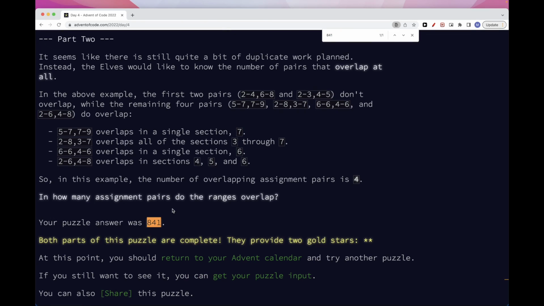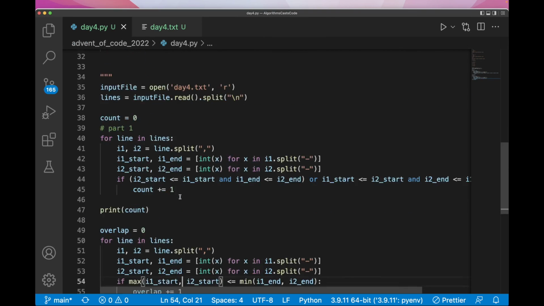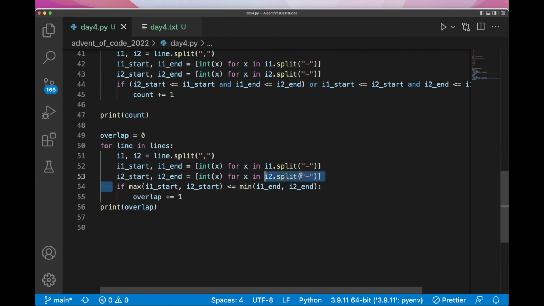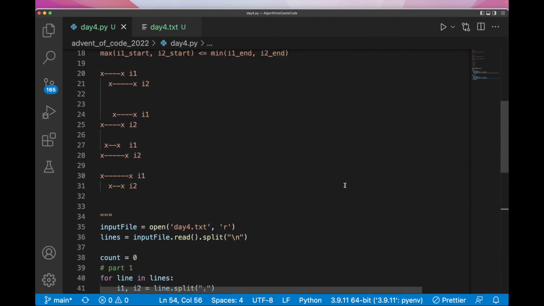Yeah, so that's pretty much it for this problem. It's sort of an interval focused one. Checking overlap is a lot easier with this formula.